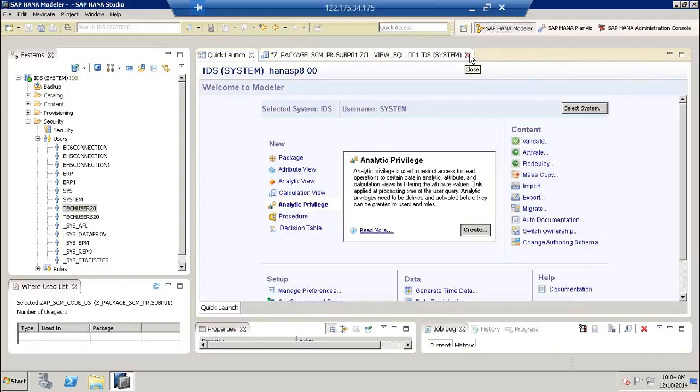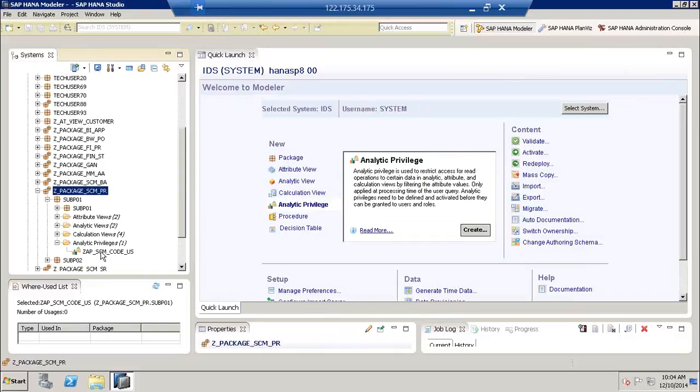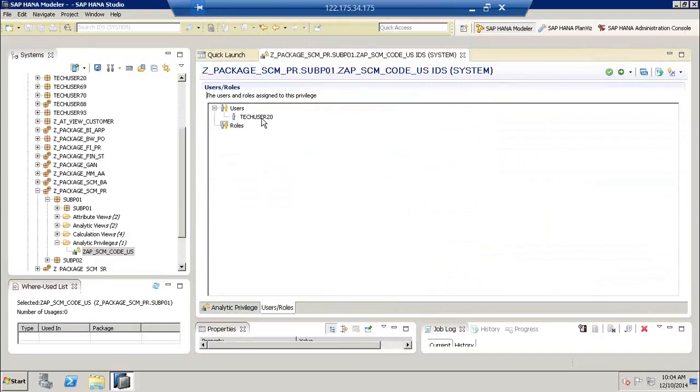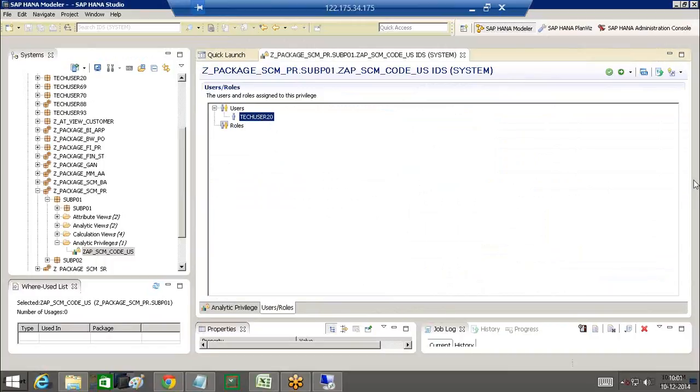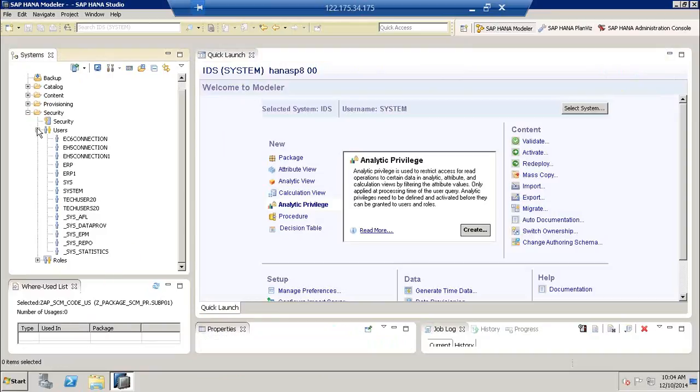And then we're going to go back into the package. Open the definition of the analytic privilege. Go here to the users and roles. Now we see the user with the user name here in this definition. For this user, when the user logs into HANA from the reporting tool, the user will be checked for the country code. Likewise, you can also assign it to a given role. Let's go back to the security folder, pick up a role.